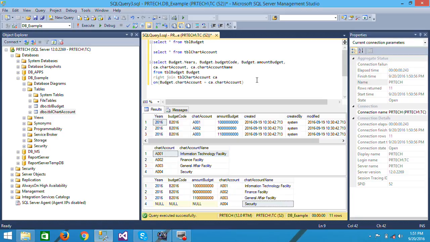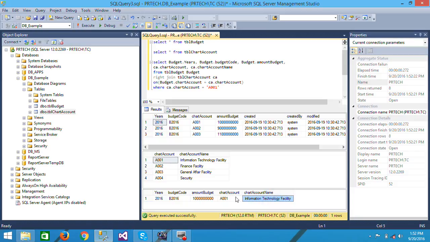And in a join table, you can also give a where clause, simple: where budget chart account equals the chart account A001, so the data will display only the data for A001.